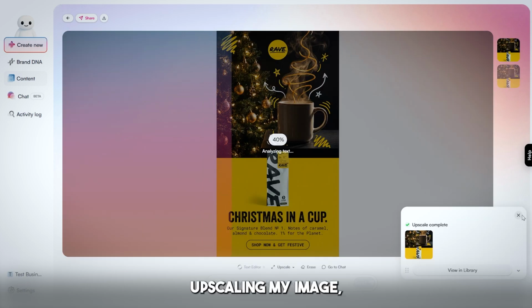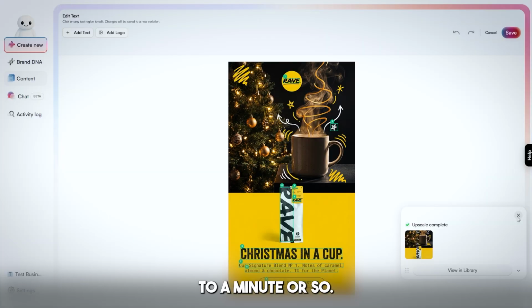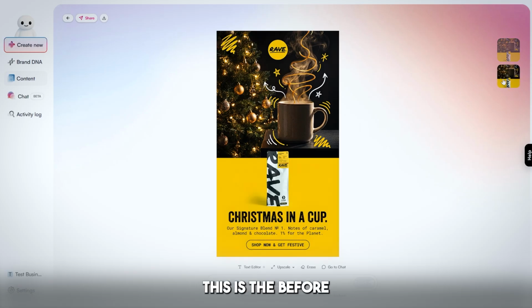As you can see in here, it's upscaling my image. It's analyzing the text and so on and so on. This can take up to a minute or so. And this is great because it's going to give you much more detail, okay? So yeah, this is the before and after pretty much. And you can save whatever version you are more happy with. In this case, it doesn't look like a lot of difference, but you can notice if you zoom in totally.